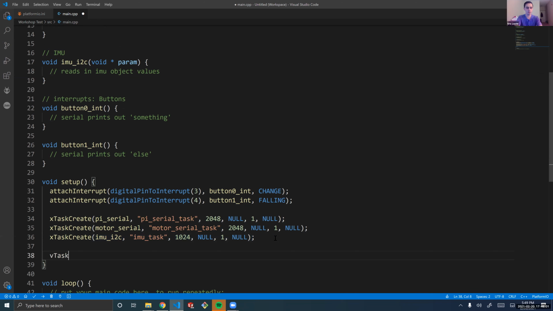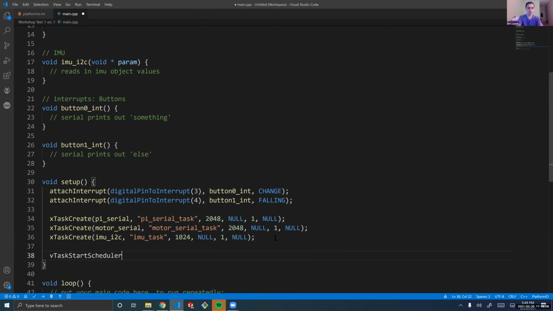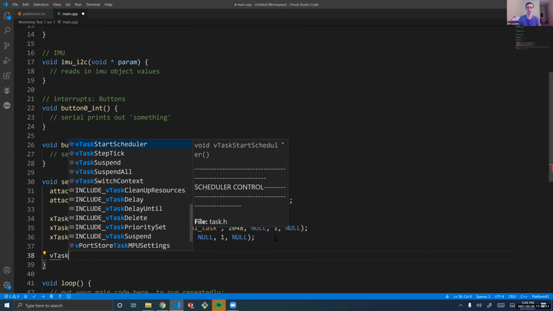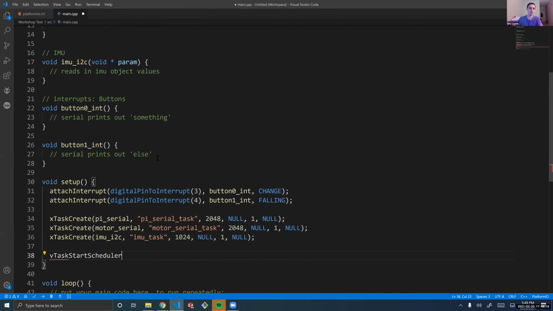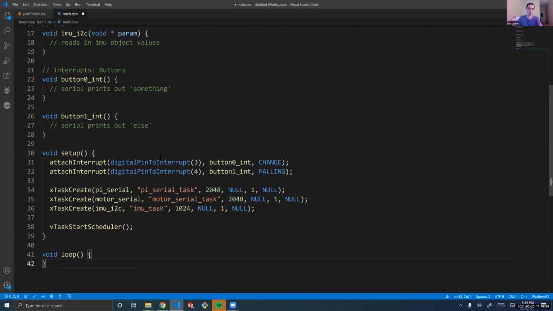And then at the end, we need vTaskStartScheduler. One of the best features about using an actual IDE is it recommends what it might be. I thought it was scheduler start, but it's actually vTaskStartScheduler. So I can just click on that. Once this line of code starts running, all of these tasks will start running automatically, and I don't have to worry about anything. I can leave nothing in this loop. It can just be empty and everything else will run.